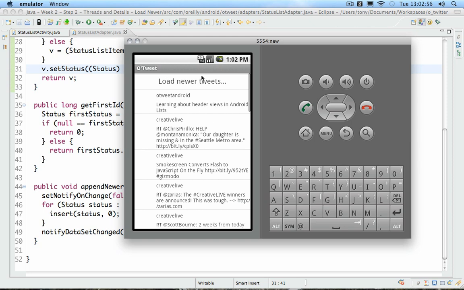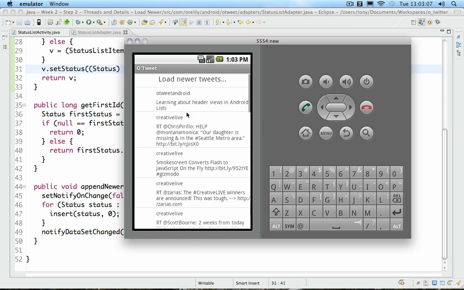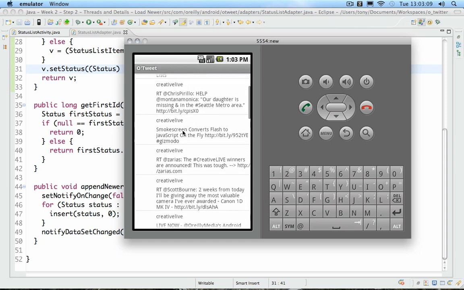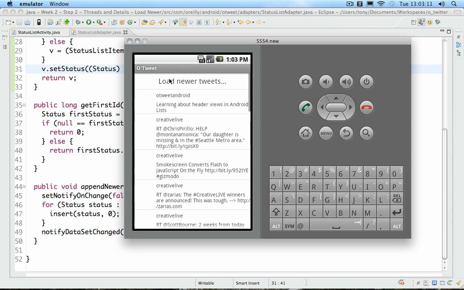Once this view is completely shown, then we'll load new tweets. But the problem is that there's not as much of a physics model, I guess, for the Android list as there is for the iPhone one. So there's not really that stretchy rubber band type of behavior. So I don't know if that would quite work.